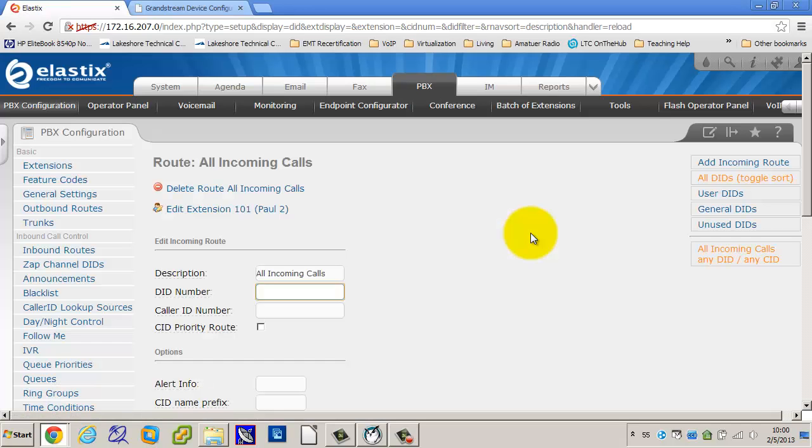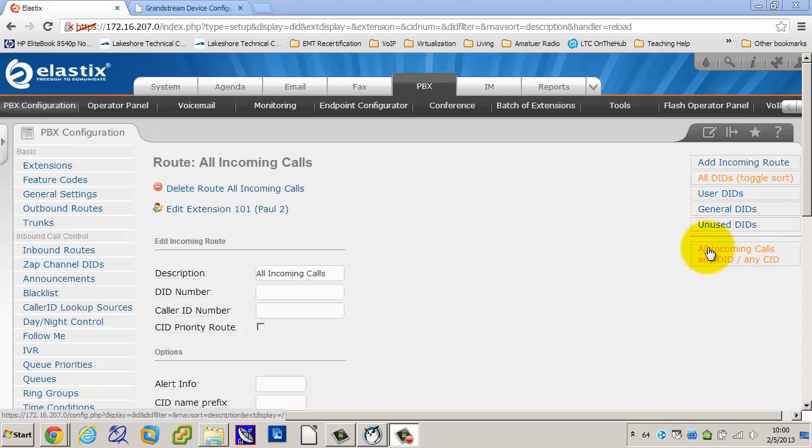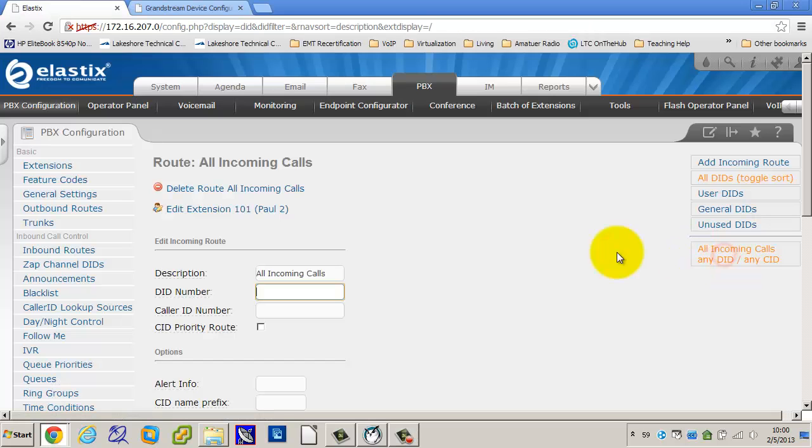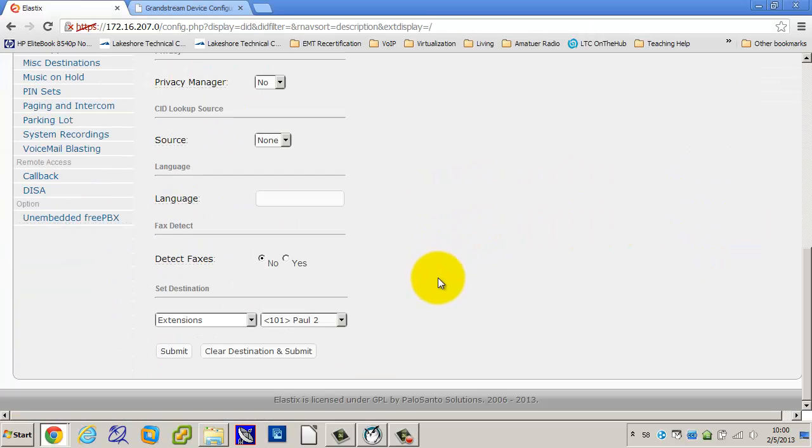I'll go through that last thing again. If you ever need to edit an item, over here it says all incoming calls. That is what you called it. You can click on it to edit it. The thing you actually change is the very bottom where it says set destinations. When a call comes in, where should it go? Right now I want it to go to a specific extension.